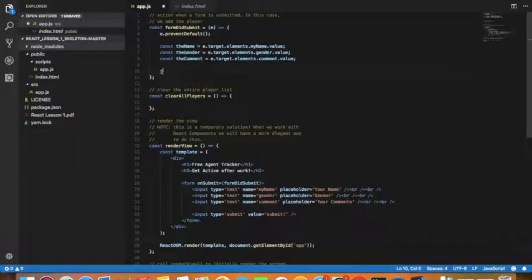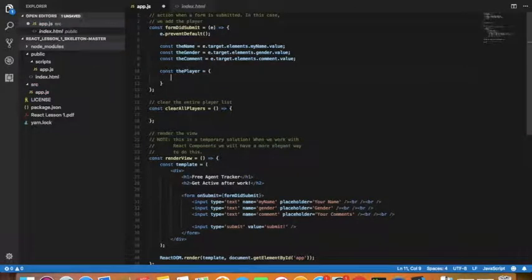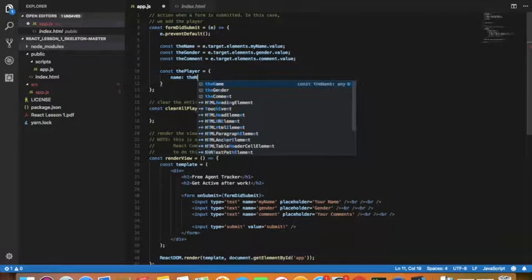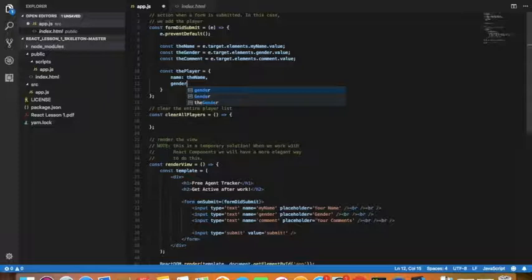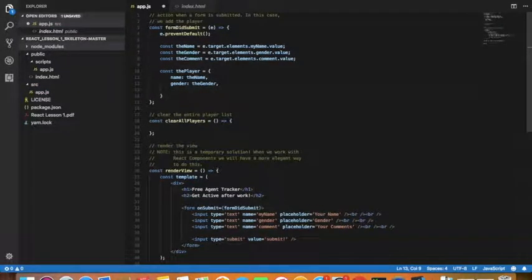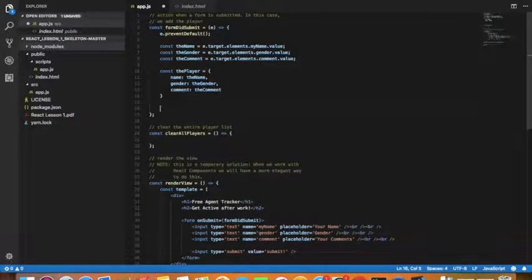So finally we'll use const player equals curly bracket, and we'll have a name attribute, that is the name. We'll have a gender attribute, which is the gender. And we'll have a comment attribute, which is the comment. And finally, once that's done, we can actually console log it out, and we'll see what this is actually showing to us.